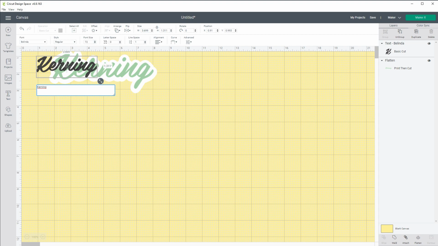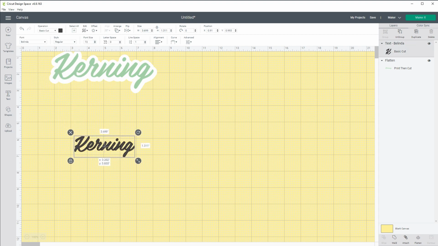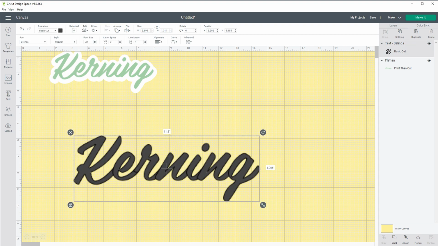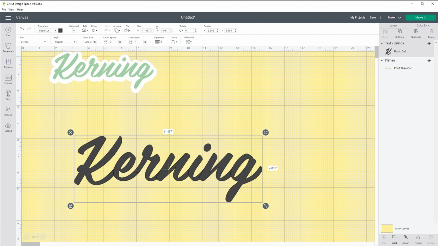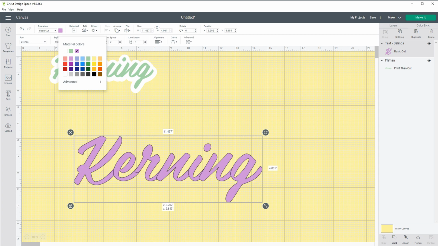Okay, so let's add some more text, and I'm going to use kerning again as my text. And it's nice and black. I don't want it black, but I'm going to show you a couple more things here. It's still coming up with the same kerned text because we had it turned on from before. So instead of that color, let's go with maybe a nice mauve color.